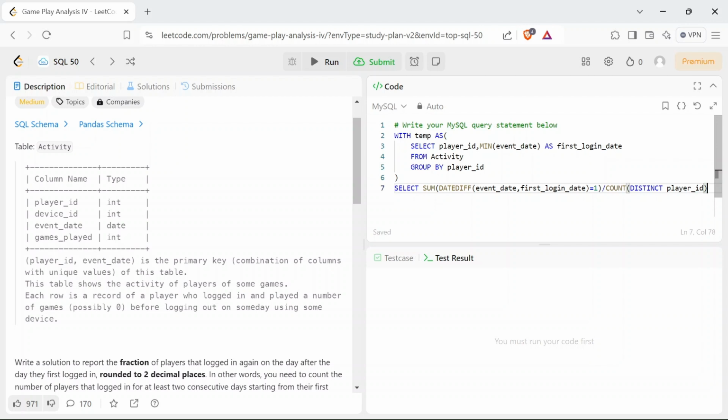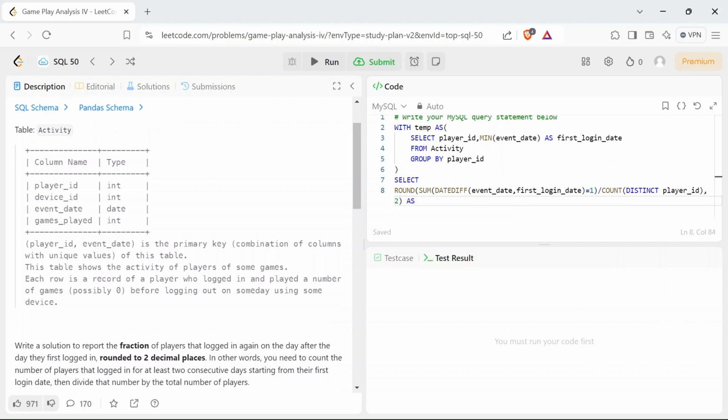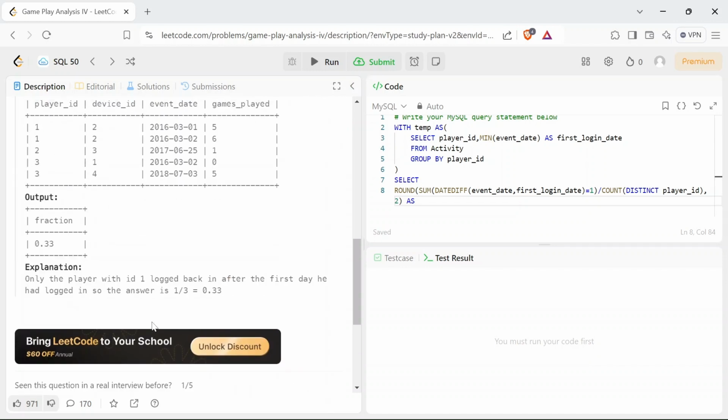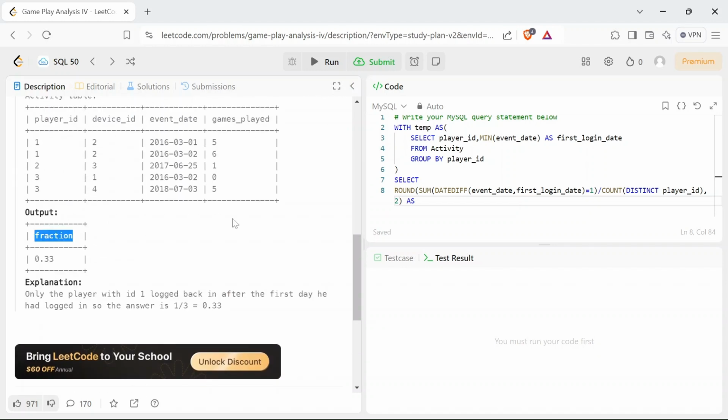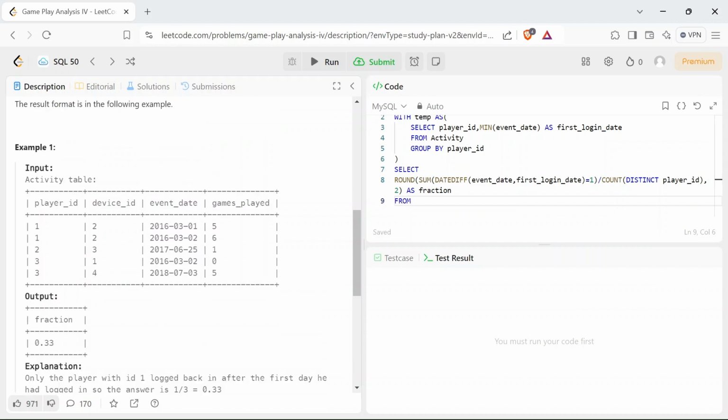So we need to round it off, right? And round it off to 2, as mentioned in the problem. And I am taking this as, here you can see in the output table, the column as fraction, and I'm taking this from the activity table A.